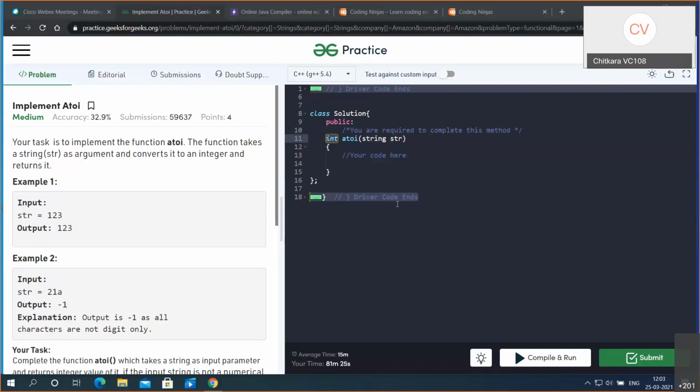The first solution is from Yuvraj. Okay. The biggest mistake. What is your approach, Yuvraj? Kindly type in the chat window what you are doing.